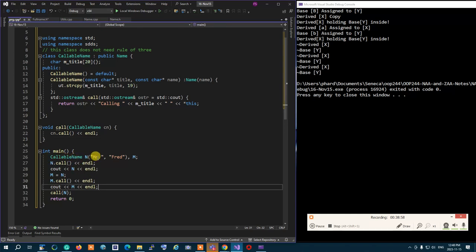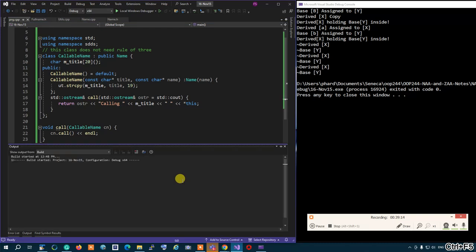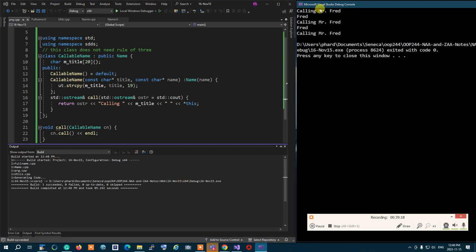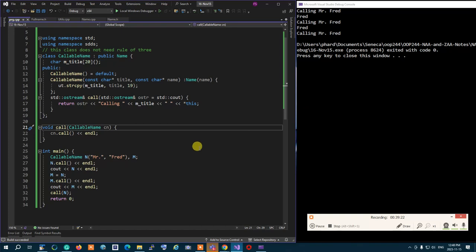Now I'm going to say callable master Fred, and in here I'm going to say call n, and I'm going to assign m to n, so two different things, and then call m, pass it by value, and see if everything's working properly. When we run this program, we'll see that everything works properly, and it says calling Mr. Fred, and everything is set, assignment is done, and I have no memory leak or anything relative to that. Are we okay with this tester program?